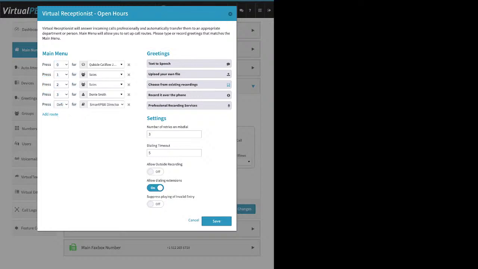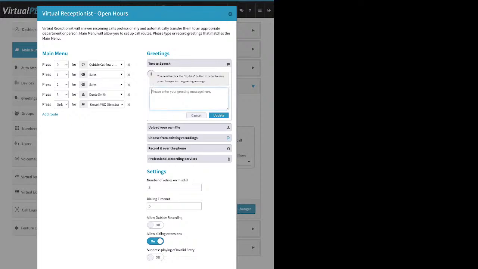Over here on the right, we have greetings, right? This is where you say thank you for calling, typically your organization name, and then you want to give directions on how to navigate through the phone system. Now, first up is text-to-speech. So in the box provided, you can type in the greeting you want to use, right? So then the system will play it back in a computerized or robotic voice.